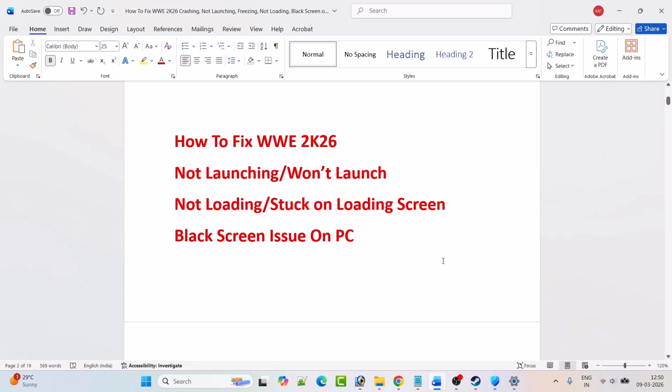In this video tutorial you will learn how to fix the WWE 2K26 game not launching or won't launch issue, launching failed problem, not loading or stuck on loading screen or stuck on infinite loading screen, black screen issue or stuck on black screen problem on PC. So without wasting any time, let's jump to the fixes.